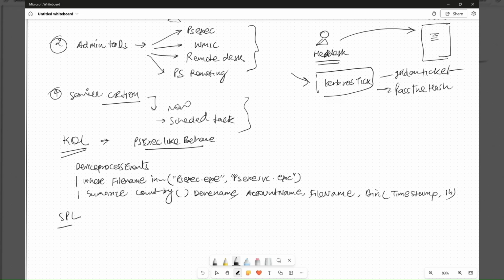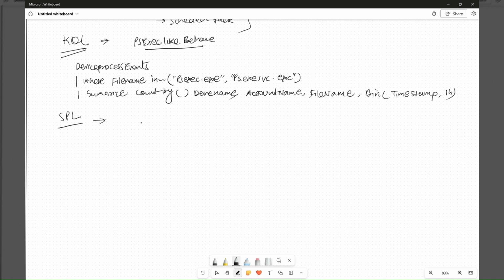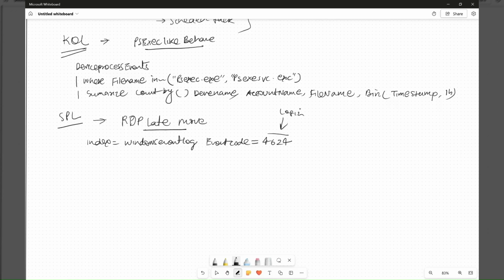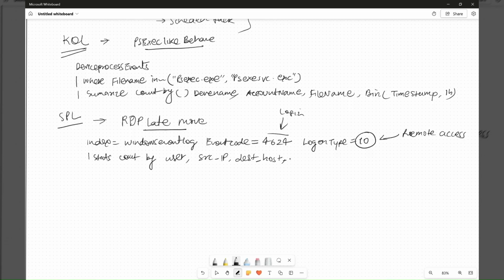So similarly, we can write SPL. So SPL query for detecting RDP lateral movement. So we can start with the index equal to Windows event log, and the event code we can use 4624, which is normally used for successful login. But there is a logon type that we can use for interactive remote login. So logon type equal to 10, which is for remote access. And then we can just do the stats, count by user and source IP and destination host, and also the time.